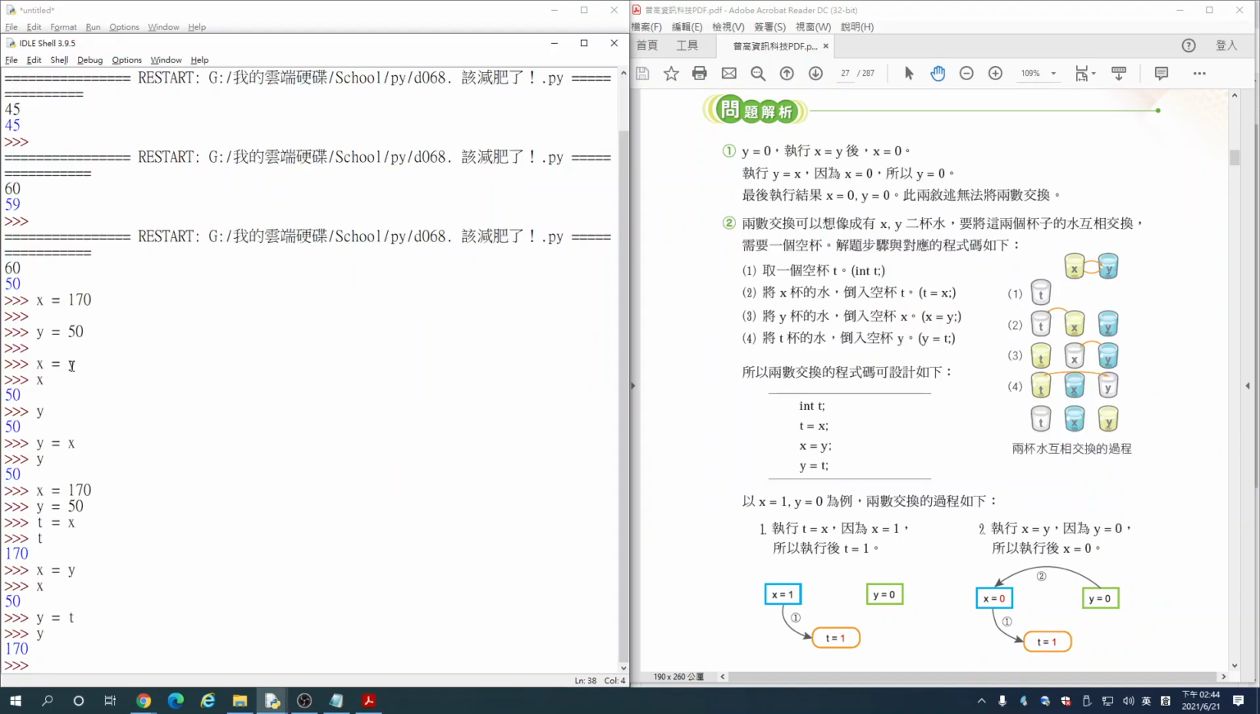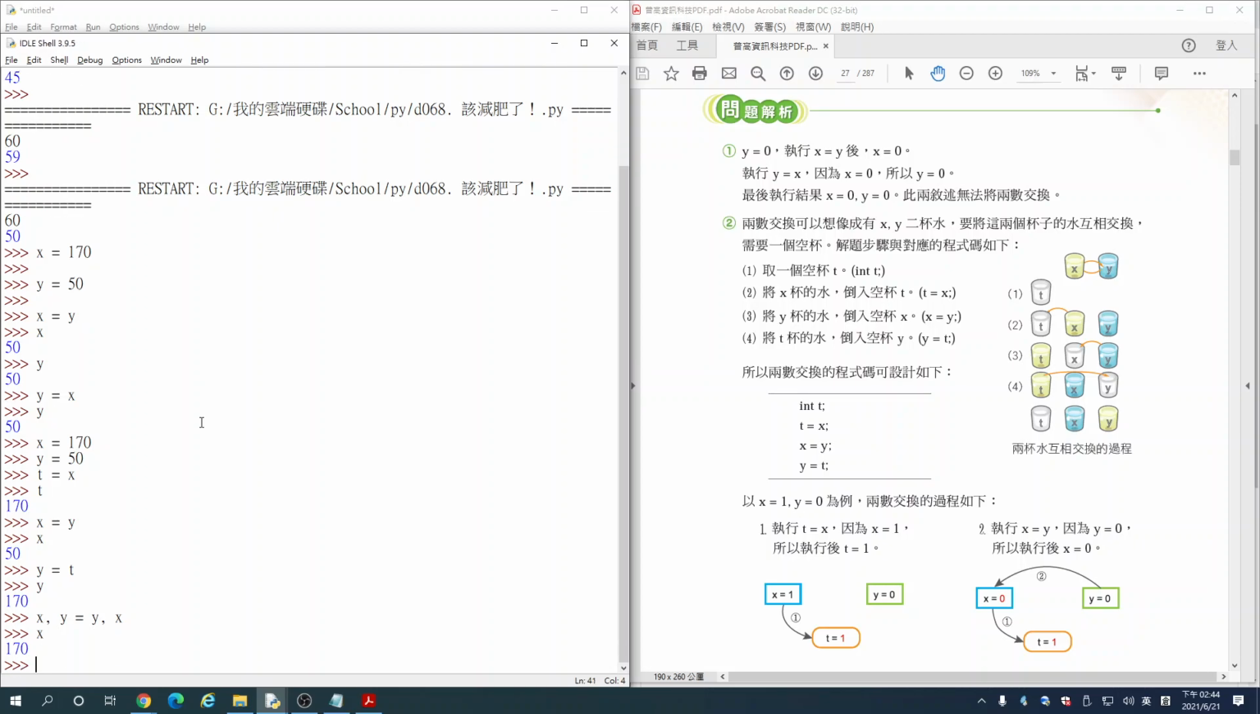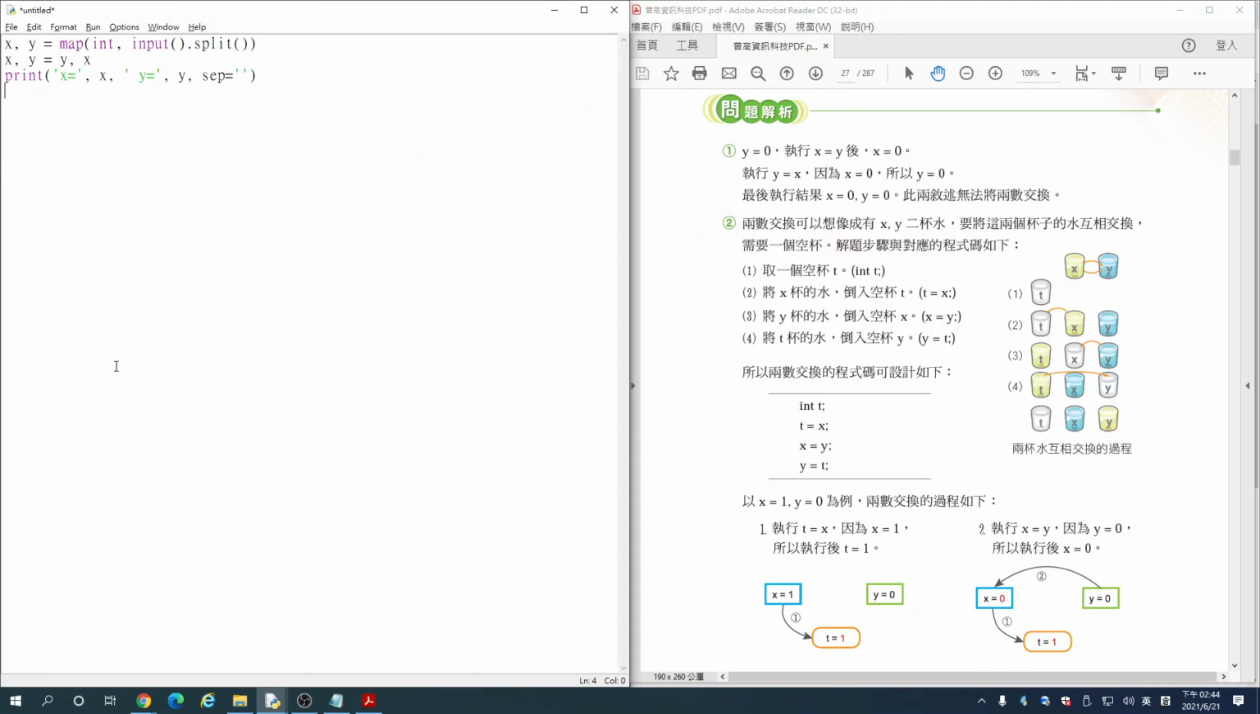I can show you again right here. Like x, y is equal to y, x. And then you will see x is changed back to 170 and y is changed back to 50. See? That works. So this is also the answer to the problem. Like I said earlier, this is a very stupid problem. I didn't make it. It was made by the author of the textbook.